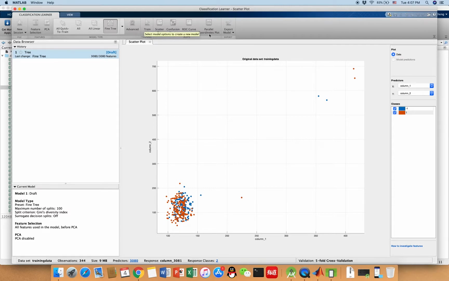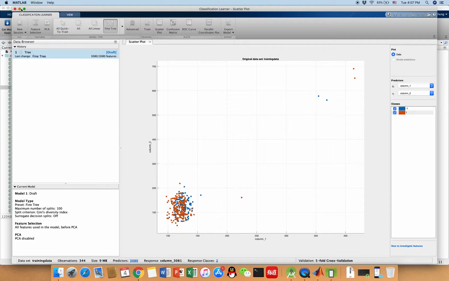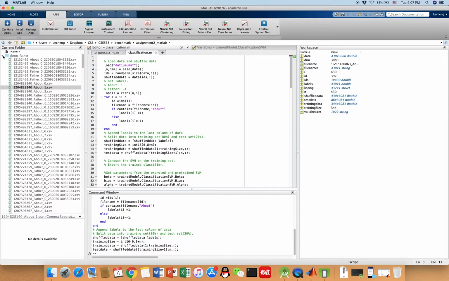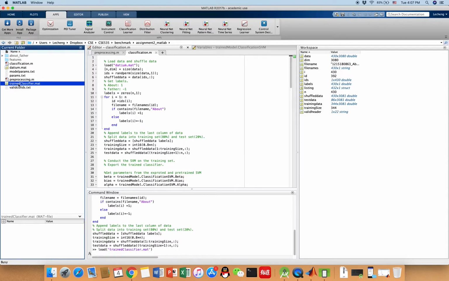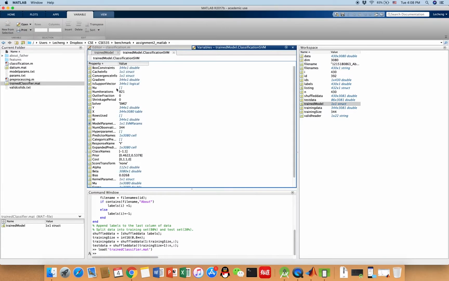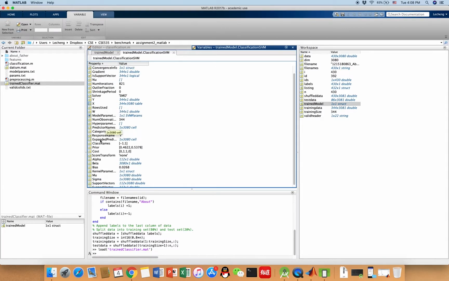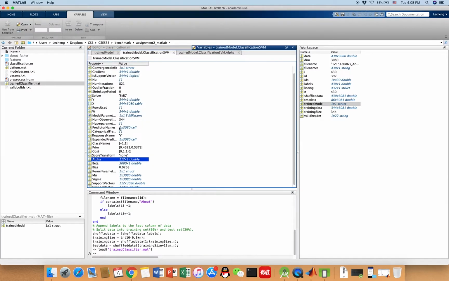And after training, we're going to export the model. We already did this part, so we're just going to load the pre-trained classifier, which is in the trained classifier.mat. After we open it, we can see all those parameters stored in it, such as the alpha, the beta, and the kernel parameters.